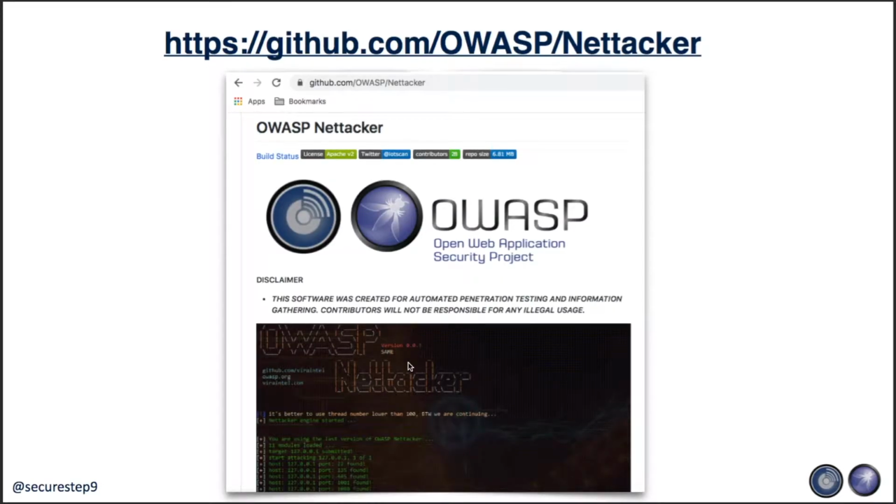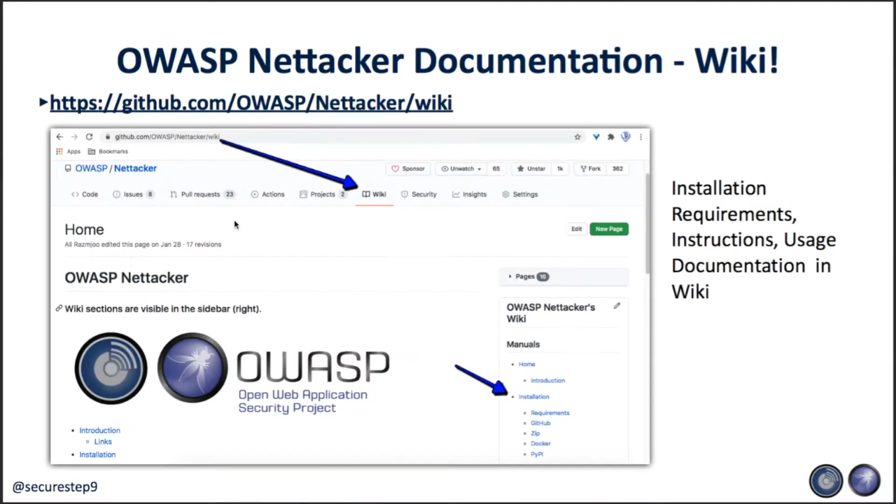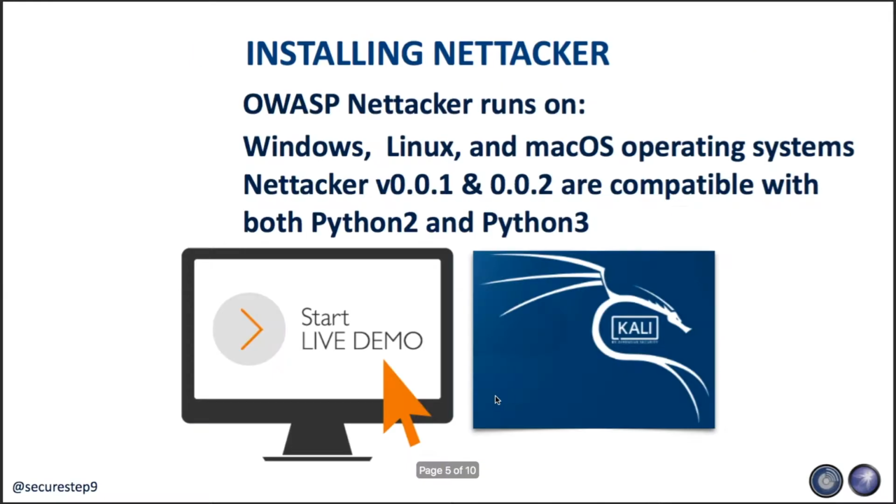First of all, if you don't know what OWASP Nettacker is, it is an awesome open source automated penetration testing and information gathering tool. You can find it on GitHub at https://github.com/owasp/nettacker. All of the OWASP Nettacker documentation can be found on the GitHub Wiki. If you navigate to the Nettacker GitHub repository, you need to click on the Wiki tab in order to access the documentation, and the installation instructions are documented there as well, but in this video I will demonstrate to you how to do it in Kali Linux.